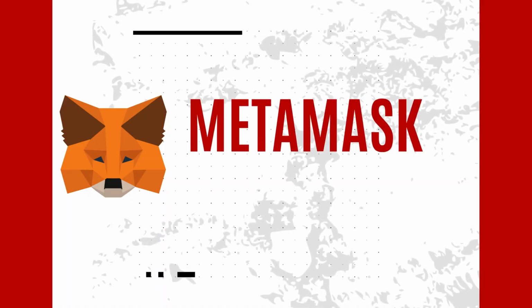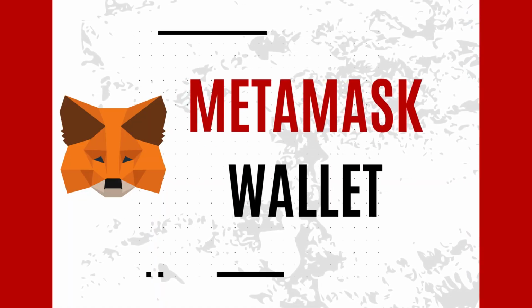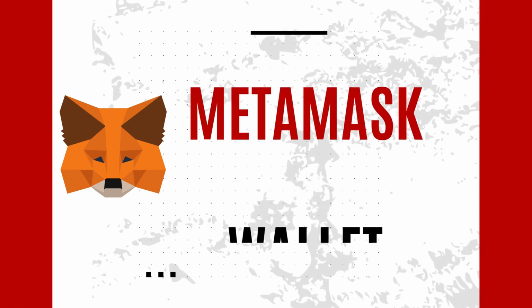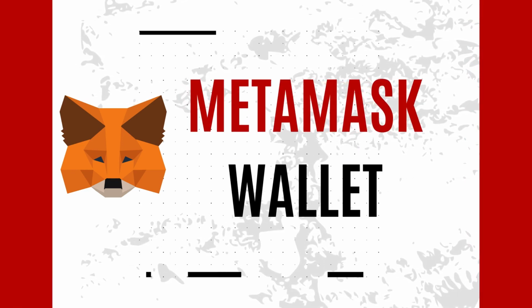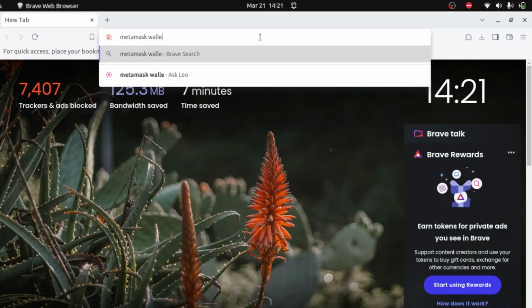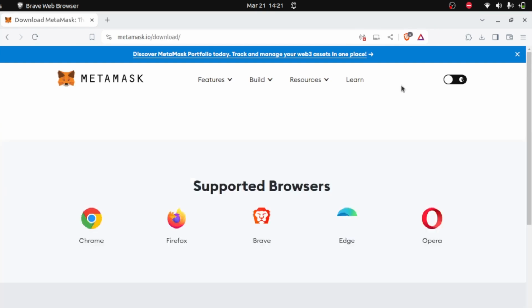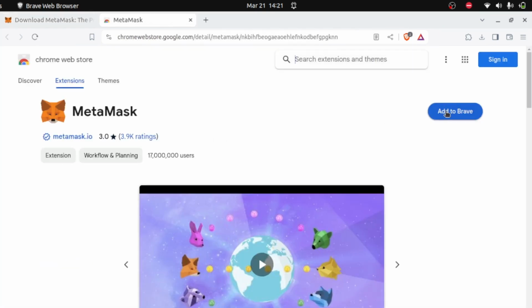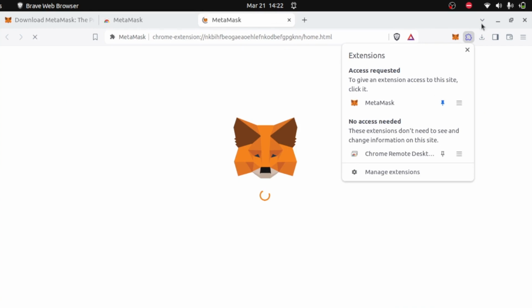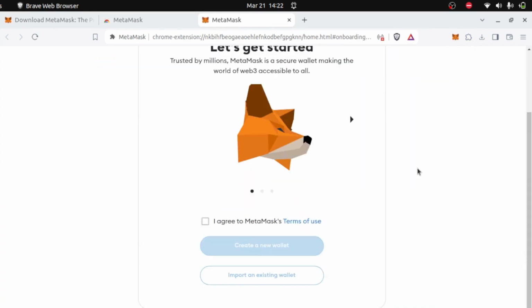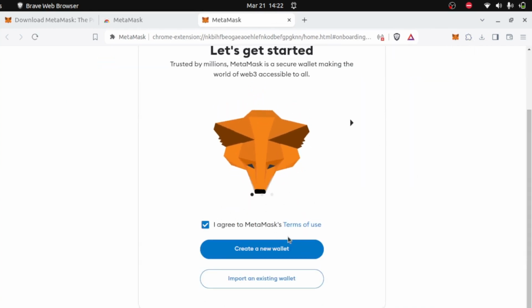To interact with any blockchain, we would first require a wallet. So let's download a wallet. MetaMask is the most popular wallet for EVM based chains, so let's download MetaMask. If you have an existing MetaMask wallet, you can click on this option. Since I don't have one, I will create a new wallet.